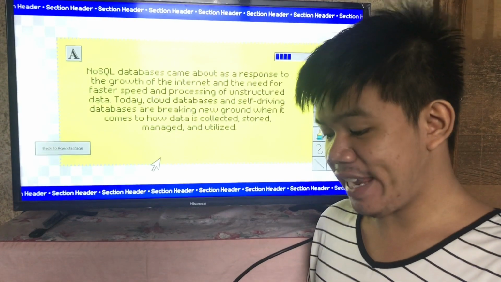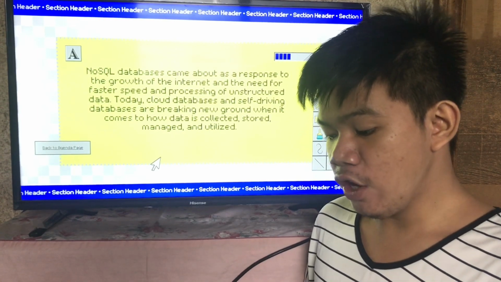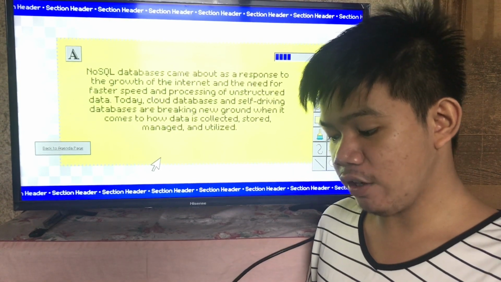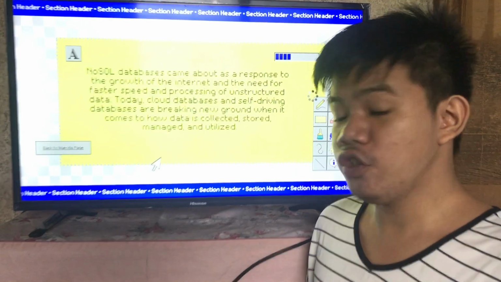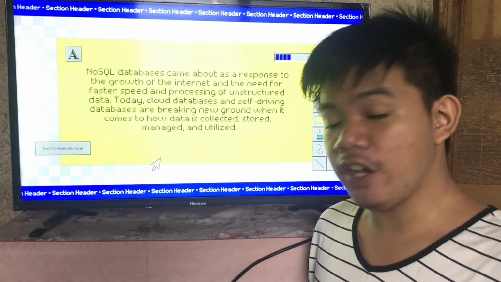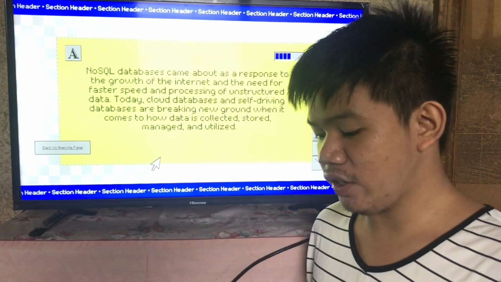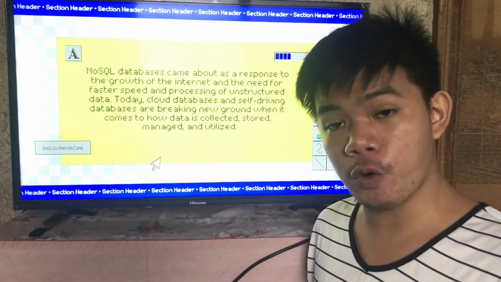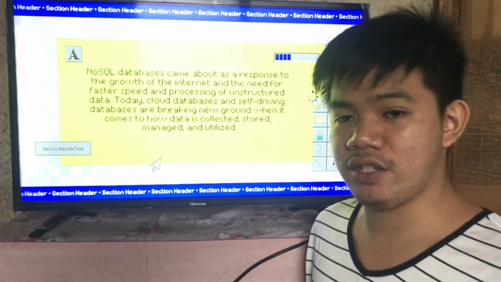NoSQL databases came about as a response to the growth of the internet and the need for faster speed in processing of unstructured data. Today, cloud databases and self-driving databases are breaking new ground when it comes to how data is collected, stored, managed, and utilized.